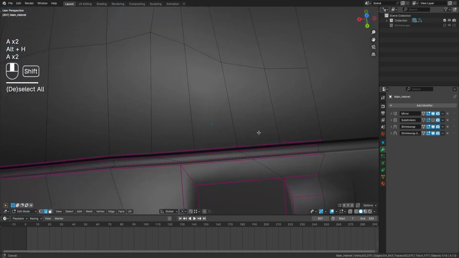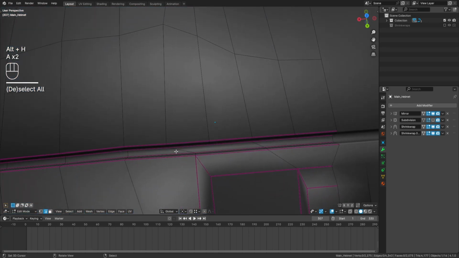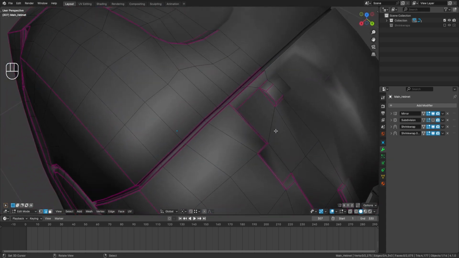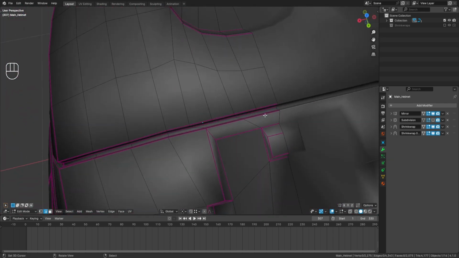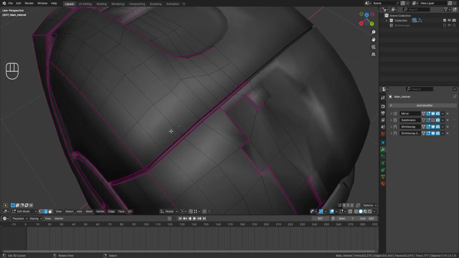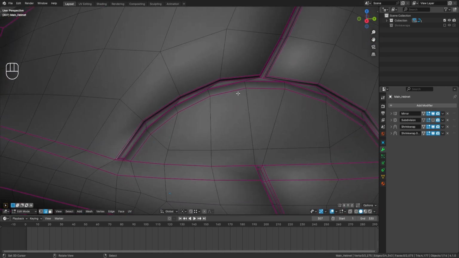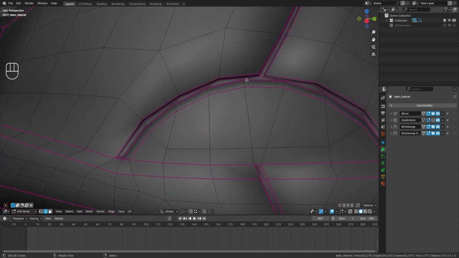And so that just looks a little bit nicer there now. And we don't really need to worry about the topology distribution in the crevice, because you're not really going to see any of that, and it's not going to affect the surface deforms of our normal bake. So coming to the side here, we can start to clean everything up so that we have an even match on the inside and the outside.